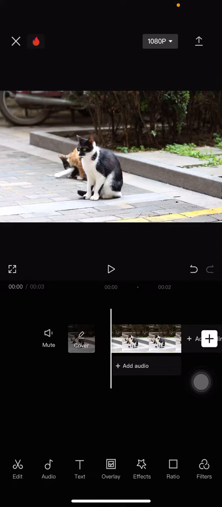Hello everyone, welcome back to this channel. In this video I would like to show you the tutorial on how to make a slow-mo effect on the CapCut application on iOS or iPhone.